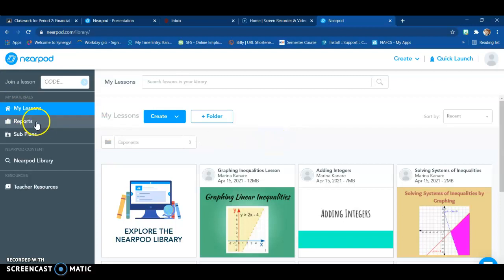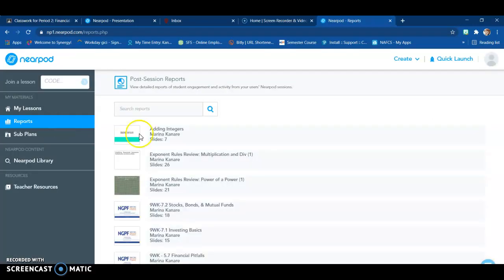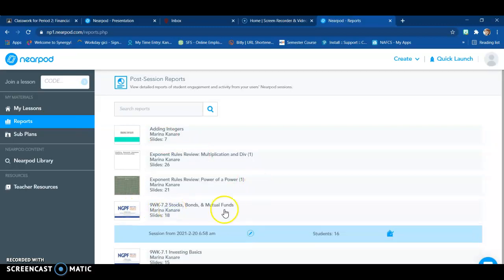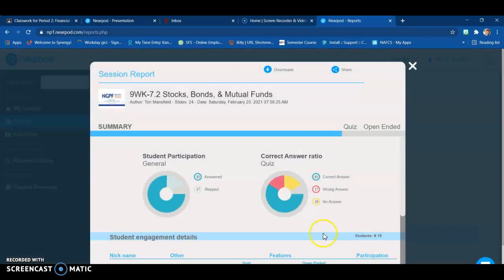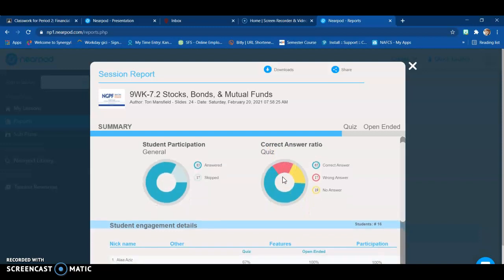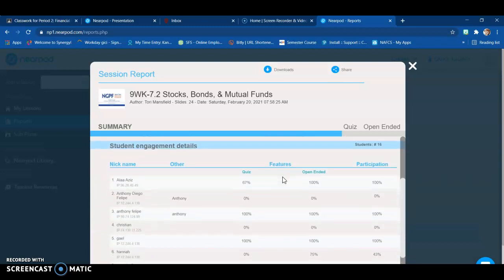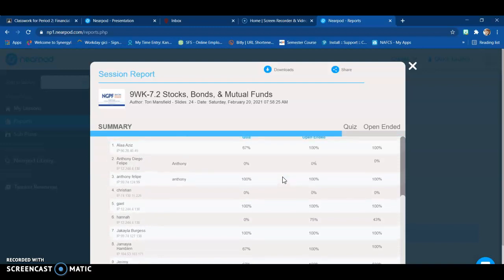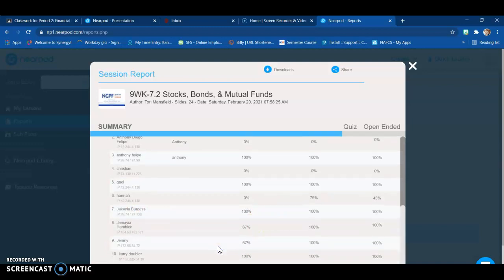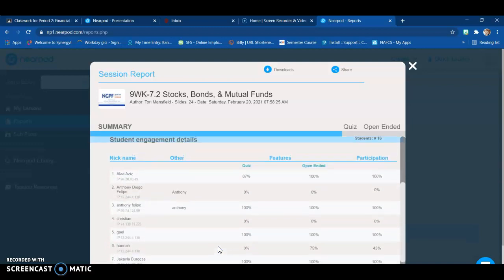What you can do is go to reports, and here you can see the activities. The one I'm going to show you is this Nearpod. You click on the presentation. It's very nice. You see student participation in general and correctness of the quizzes, which ones were wrong. You can't really see them all that well unless you click on individual students. Let's see, I have this student who has 67. Unfortunately, I can't see much.